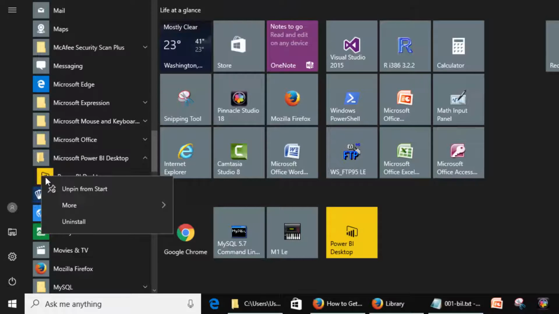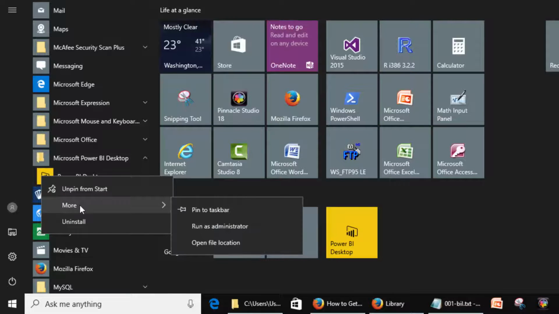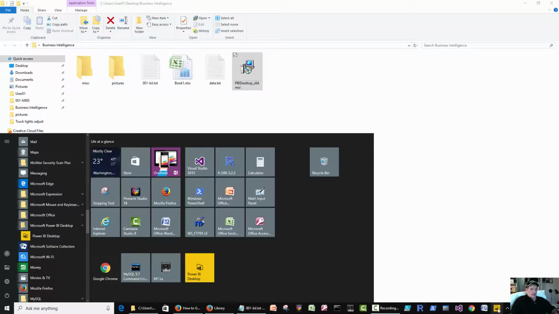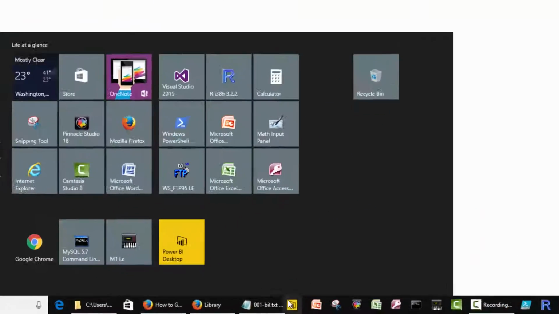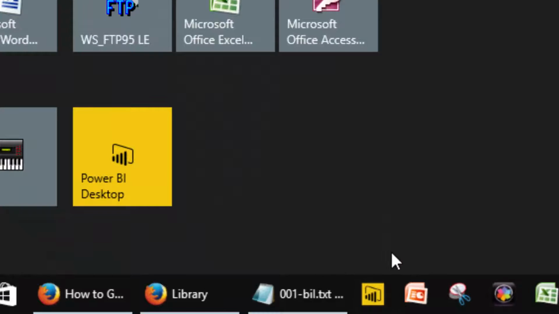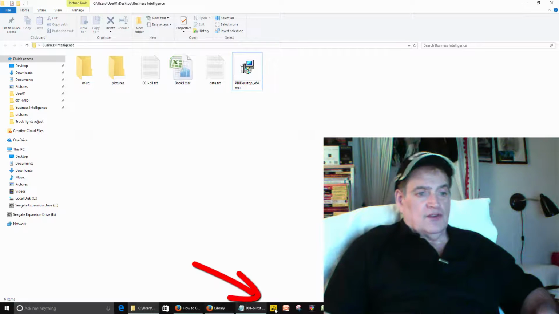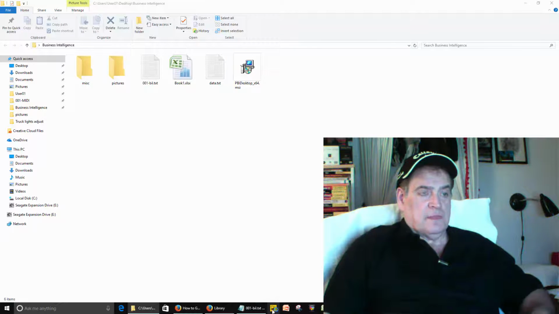Then I'm also going to right click and go to more and pin to taskbar. So then I get this guy here. It just makes it faster to start up. Okay, so starting it from your taskbar is one click. Just click that one time and it starts up.